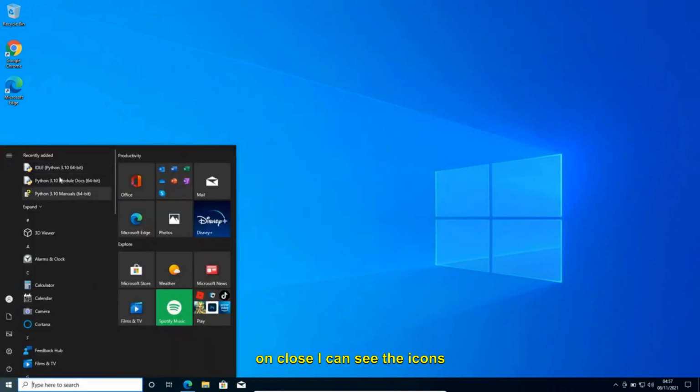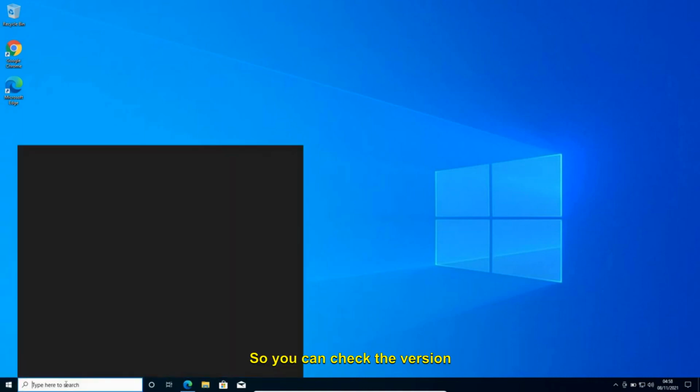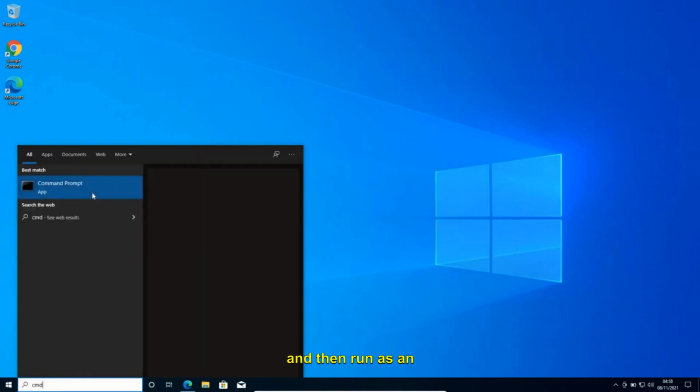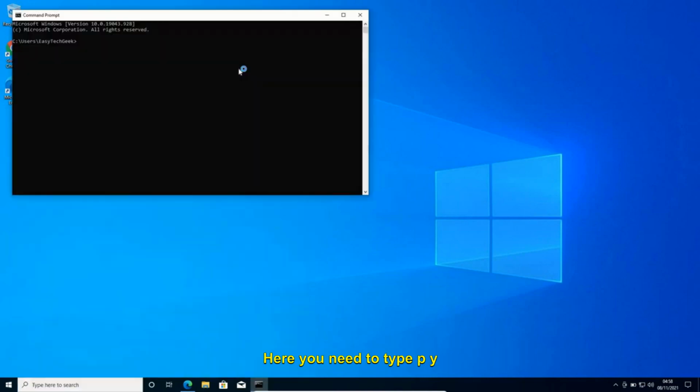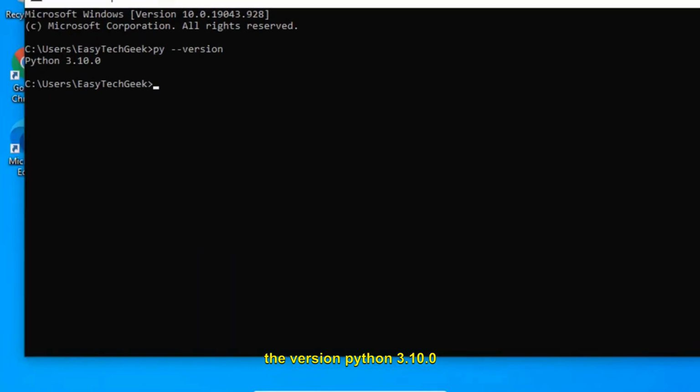I can see the icons here, so you can check the version. You just need to type cmd and then run as administrator. Here you need to type py --version and hit enter. I can see it showing the version Python 3.10.0, which is the latest version.